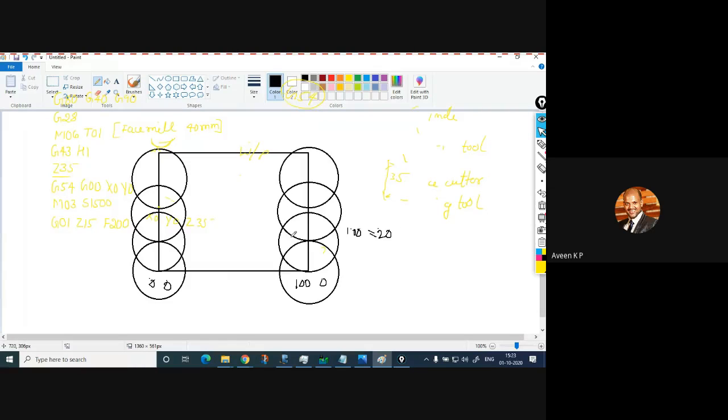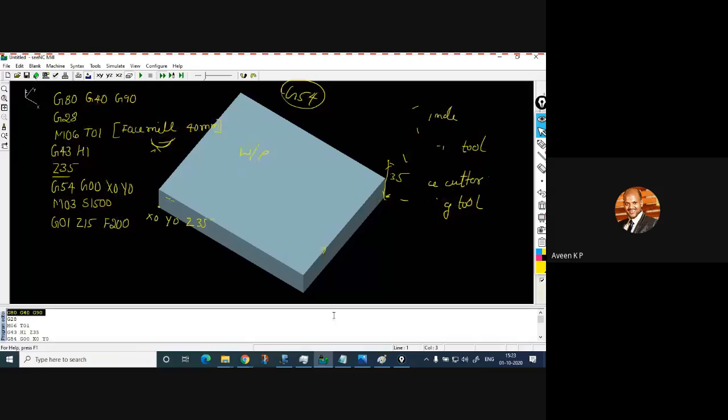I think Paint has some issue. I hope you remember this coordinate. Let me come back and write the same coordinate here. Paint has some issue. The initial position is already defined, X0, Y0, Z15. From this position, I will move to X100, Y will be 0. And again from that position, I will lift the cutting tool, X will be 100, Y will be 20.